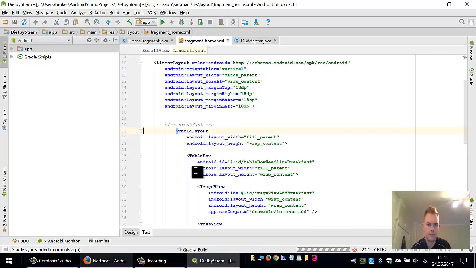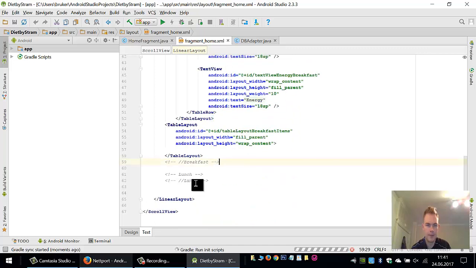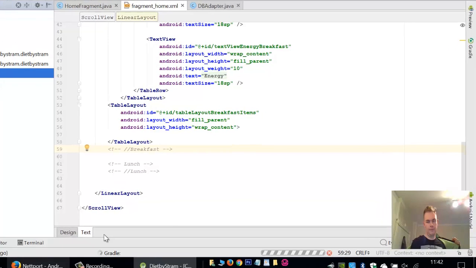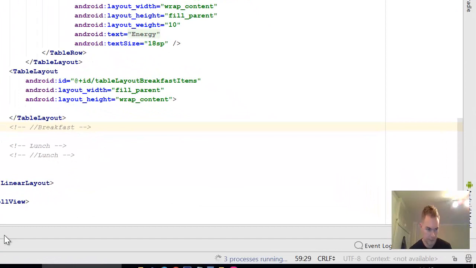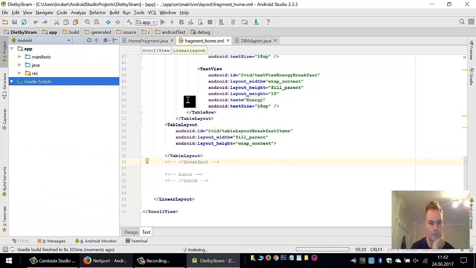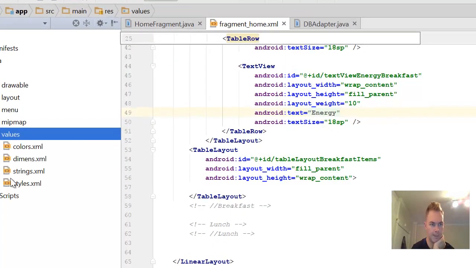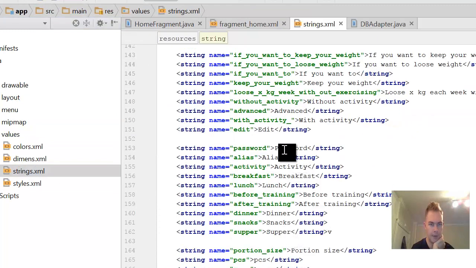Okay, so we have breakfast, so we need to add the rest. Let's just go to our Java, go to resources. Want to go to our strings, and these are all the items: lunch, before, after, dinner, snacks, and supper.